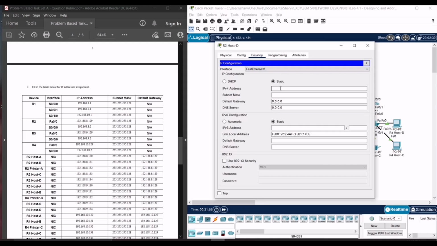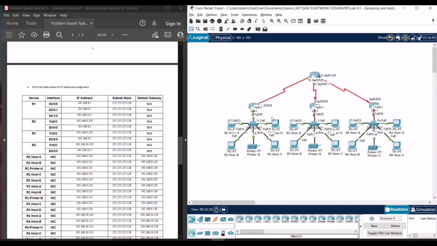Okay, let's configure the last device in LAN R2. The IP address for the last device will be 192.168.8.134. The subnet mask will be 255.255.255.128. The default gateway will be 192.168.8.129. Okay, we are done with the R2 LAN.